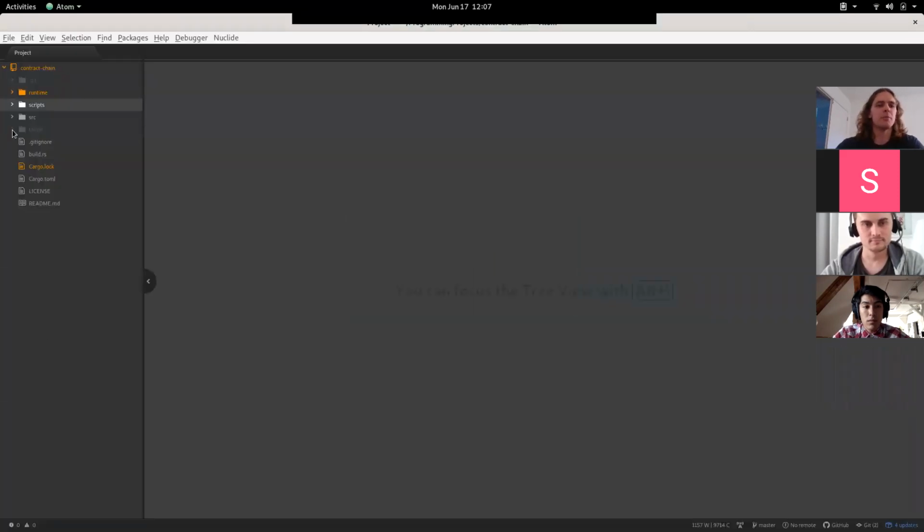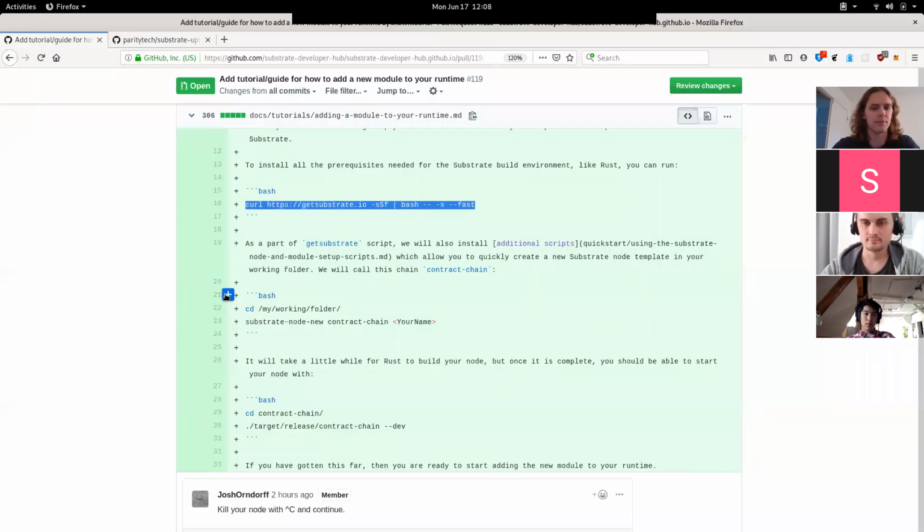Okay, so I've got it open in my editor here. Couple kind of standard files. In the scripts folder, there's build and init. Both of these are actually going to be run by the substrate node new, so we're not going to do those right now. And then runtime is where we're basically mostly going to be working today, at least until the end. So let's go back to the tutorial.